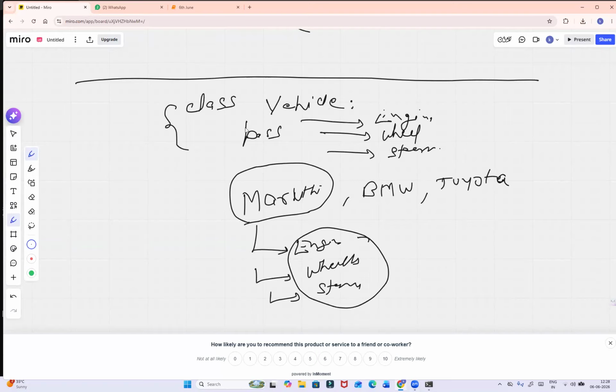So objects are nothing but instances of a class. Each and every property of this class vehicle will be copied to Maruti, because a class, as we learned some time back, is a blueprint. So using this blueprint, which is a class, you can create objects Maruti, BMW, Toyota, which will have all the member functions and variables.